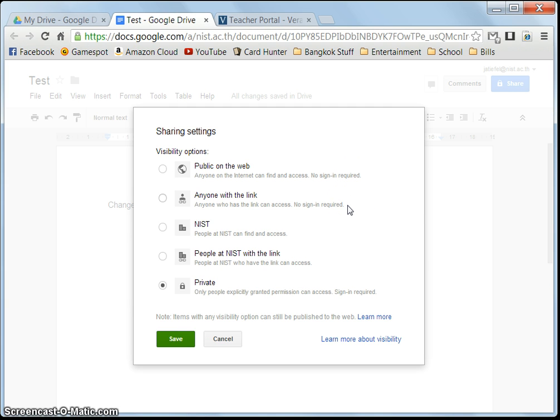The second option is anyone that has the link to your document can get into it. That means they don't have to sign into Google Drive. You're probably not going to want to use this one much either, depending on what the document is. It's not as secure as some of the other options.